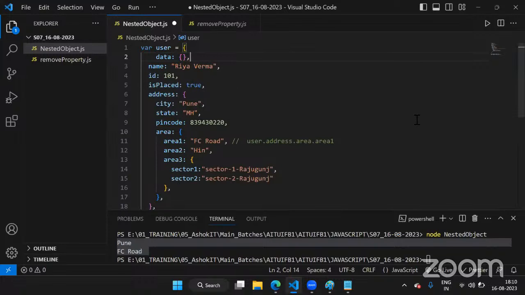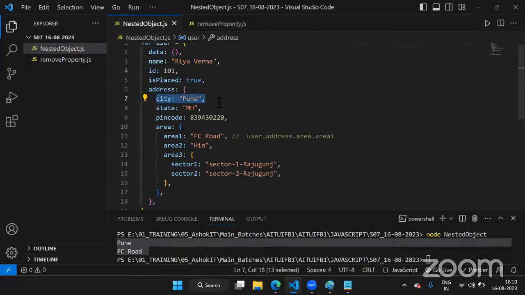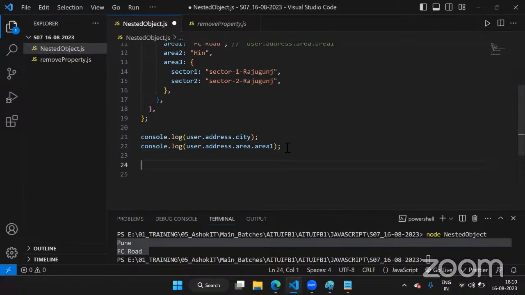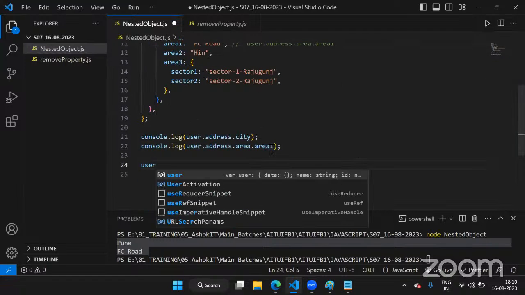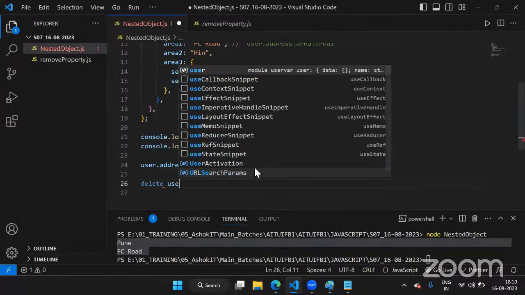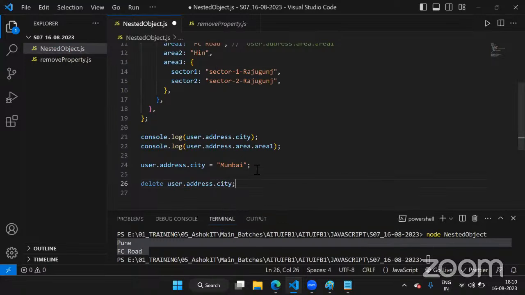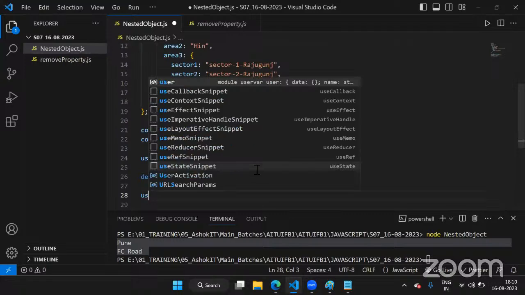Okay. Now if you want to update the data, let's suppose I want to update the city to Mumbai. Again, the same concept. If you want to update city, simply you have to say user.address.city equals to your new data like Mumbai. That's it. If you want to delete, simply we will use delete user.address.city.